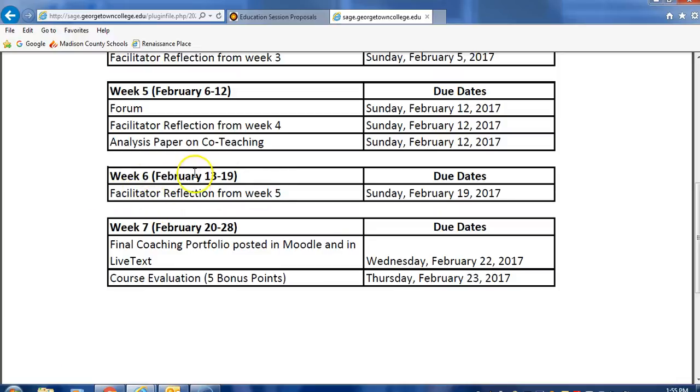Week 6 I kept very light on purpose. The only one would be the facilitator from the week before. They'll have their paper due, but for the most part, week 6 will be pretty light. So I'm asking that your coaching portfolio be posted once again in Moodle and in LiveText sometime before the end of the day on Wednesday, February 22nd. And then I do provide 5 bonus points just for completing the course evaluation.